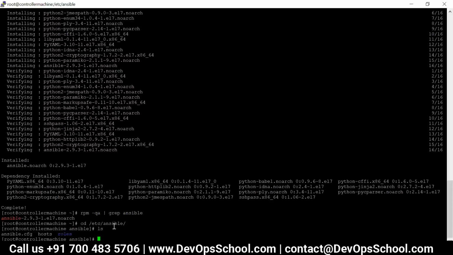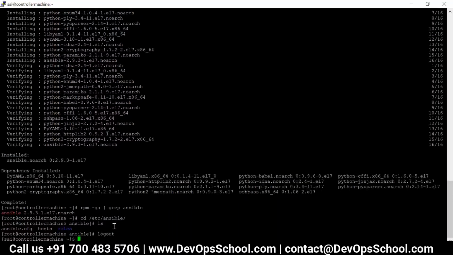And for Ansible to work, we may need to have SSH key exchange with the what we call host node. So you can either write a script to copy this SSH key. So what I'll do is I'll create one user called Sai.